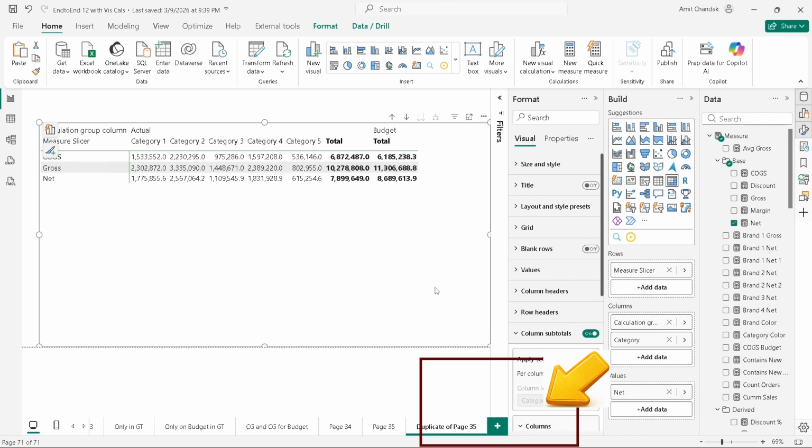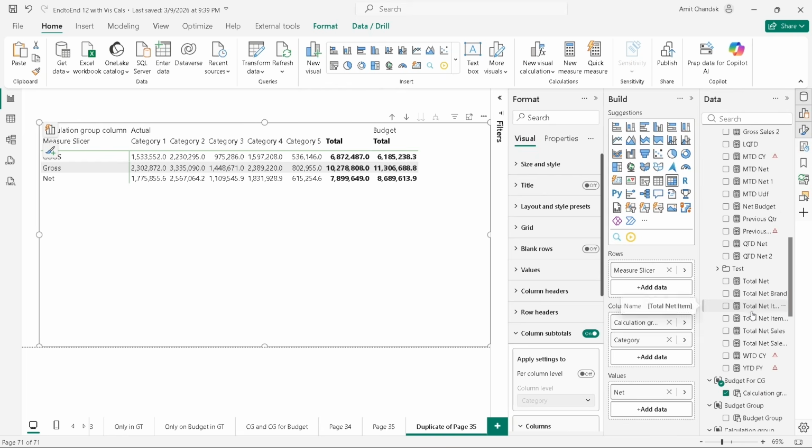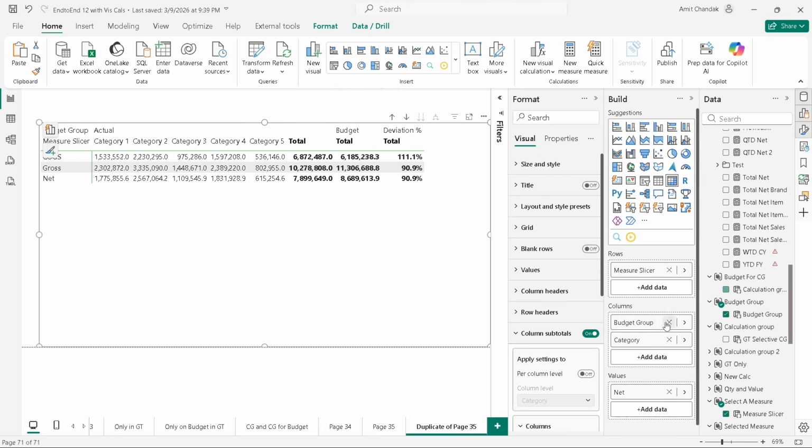Let me duplicate the page now. I really don't need the complex calculation which I have in selected major for CG, or simply I use that selected major where I'm using the selected major name. So let me replace it, and in this visual, if you see, that one is also working. It means selected major name is also going to serve the purpose here. So in this manner you can create complex calculations using calculation groups.